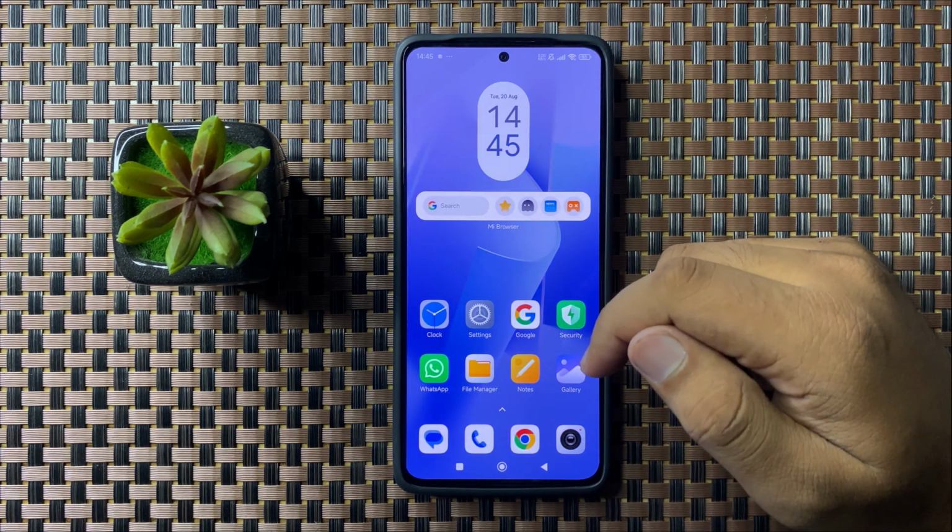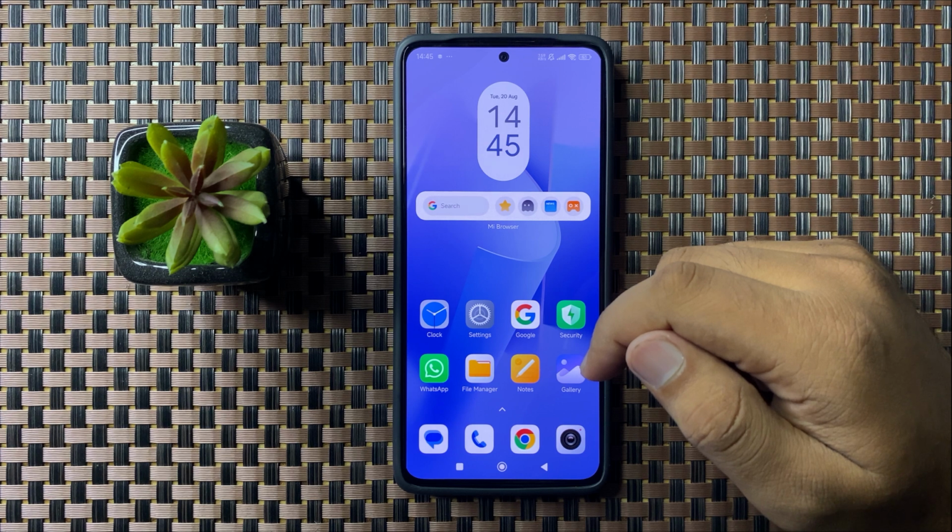So that's how you can fix the camera failed error or camera not working issue in Xiaomi phone.